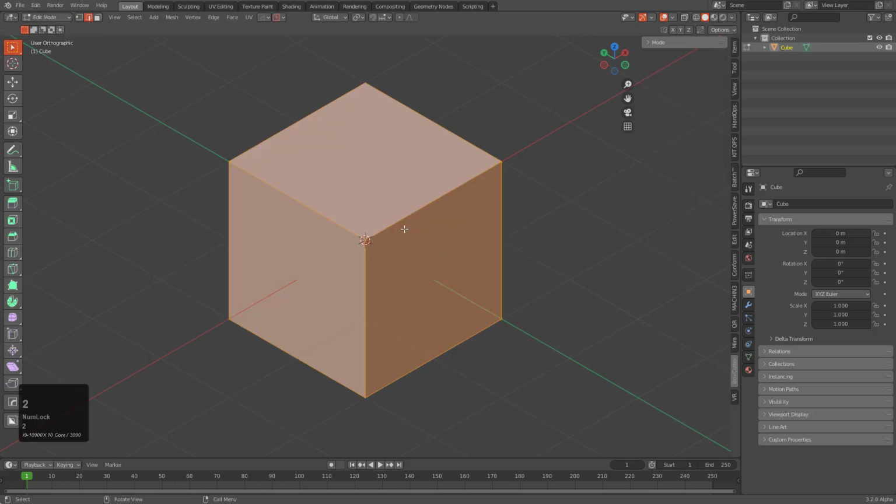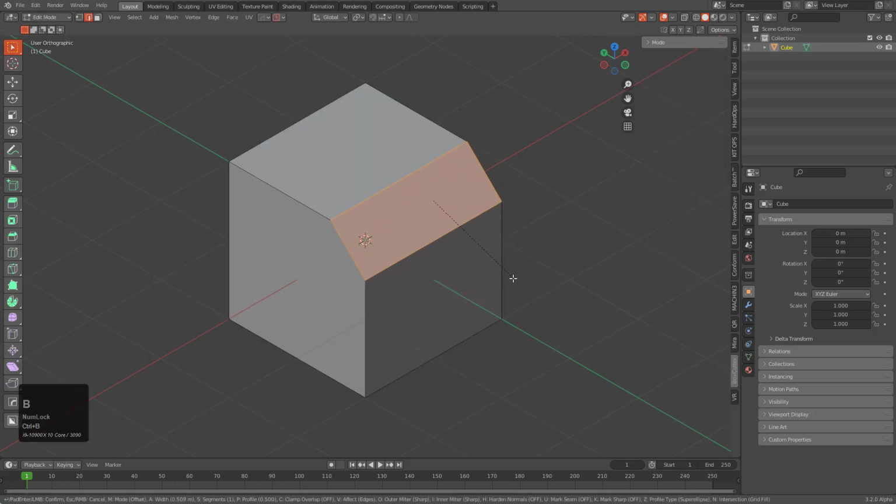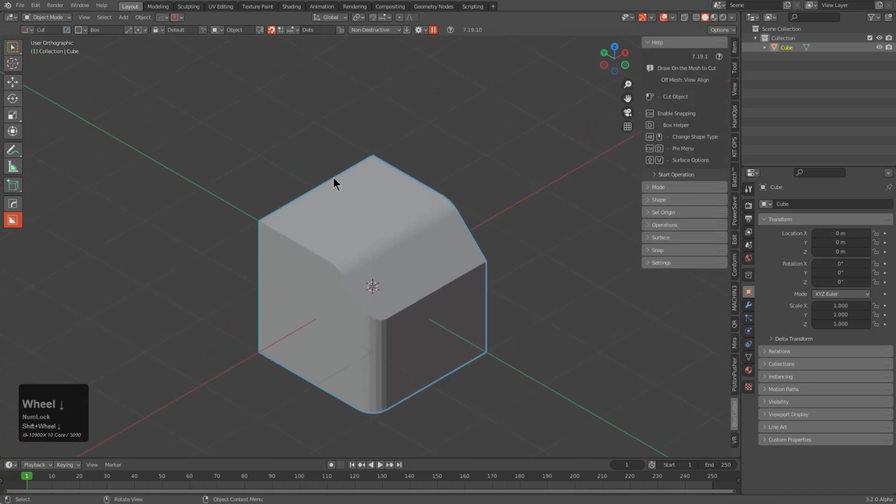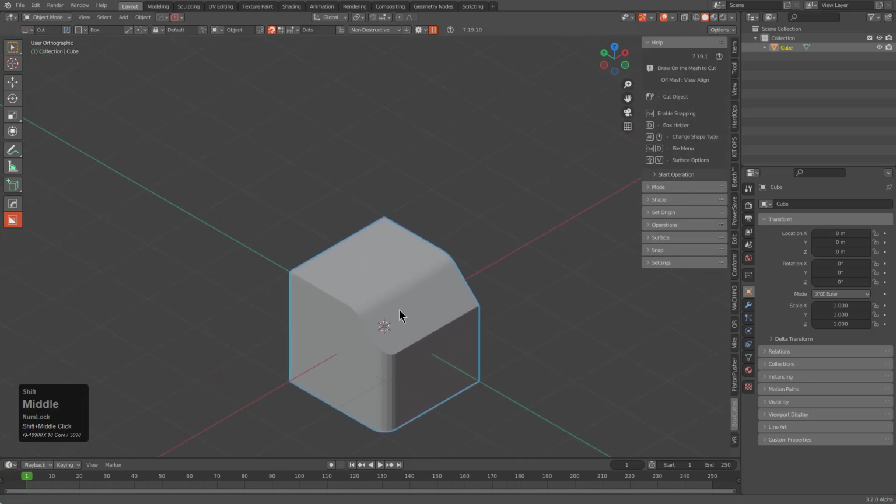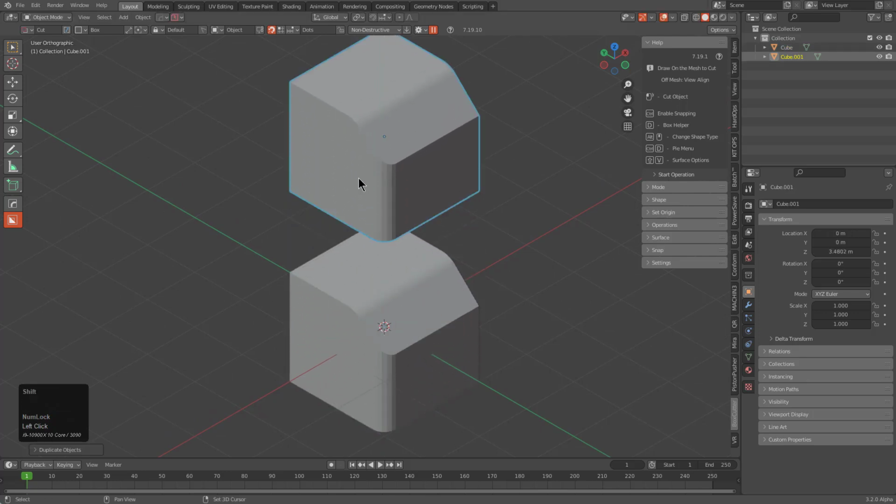So I'm just going to tab into edit mode, and we're just going to make some mesh changes where I'm just going to grab an edge, bevel it, grab another edge, bevel it as well, just so we have some difference happening with this mesh. And then in object mode, I will press Shift D and duplicate this up above.